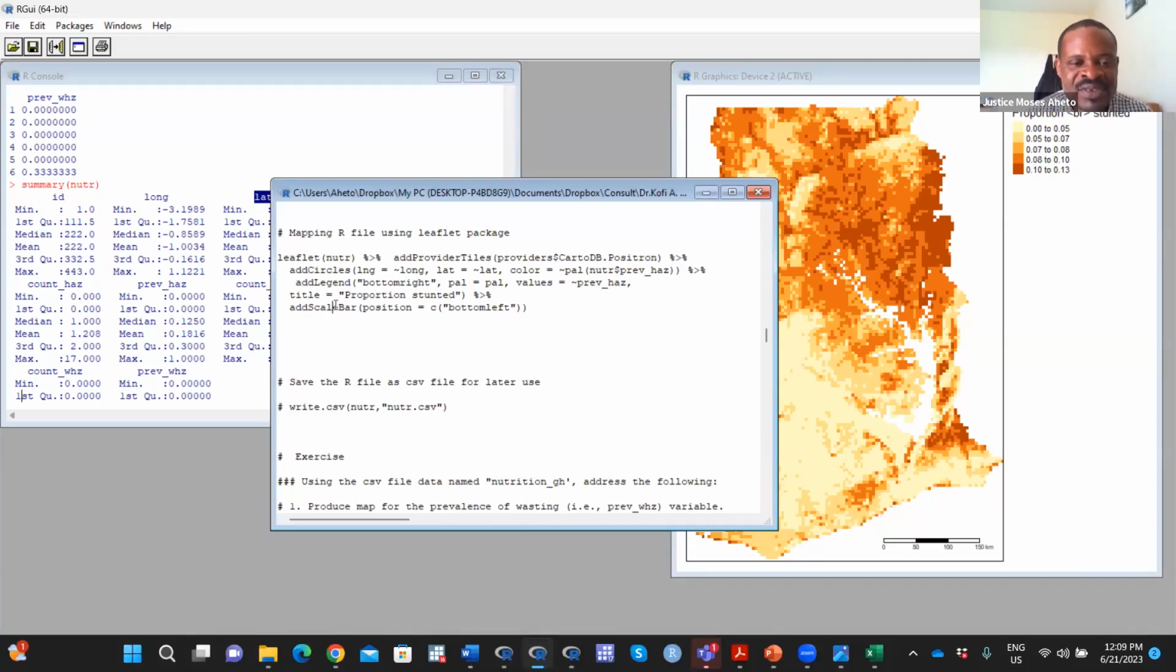Do I want to add a scale bar to the map? I say yes, go ahead and add a scale bar to the map. Then they're asking me which position I want to place the scale bar. I say put it at bottom left. So that's what I've done here, and my job is done.